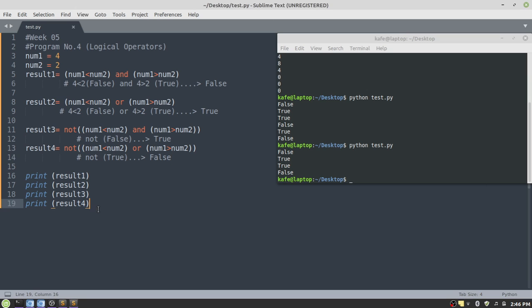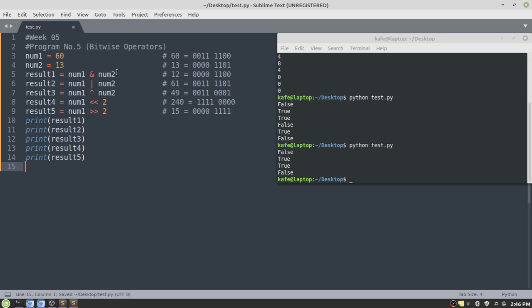Our next program for week number 5 is about bitwise operator, and they operate on individual bits. But first, for understanding purposes, I have converted all these decimal numbers into binary numbers so that you can get an idea how it works. So we have two variables, num1 and num2. We assigned values to them, and then later on we actually create more variables with the name of result 1, 2, 3, 4, and 5 just to store the results. Here we are actually applying the bitwise AND operator, and the AND operator would return if both the bits are true, the output will be true. If any one of them is false, the output will be false.